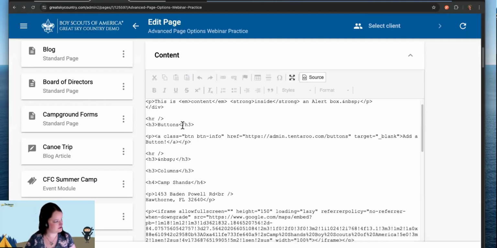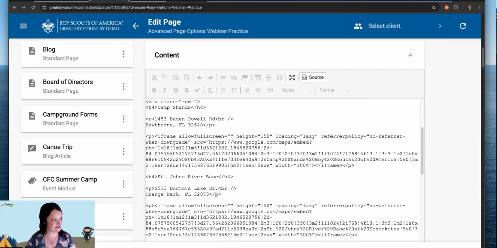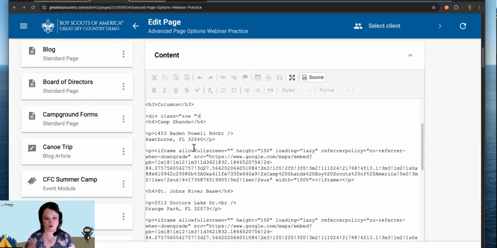So coming back here to the editor, here are my columns, and I want to set this ahead of my first camp. So I'm going to paste that here. And this opens the row element. Your columns will go inside this tag, so I'm not going to add a closing tag yet. That will come later.